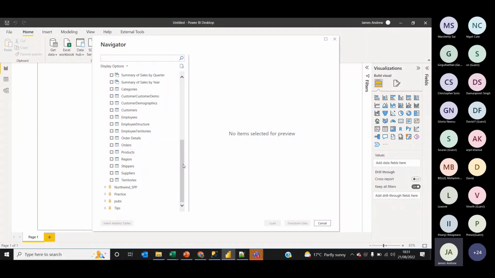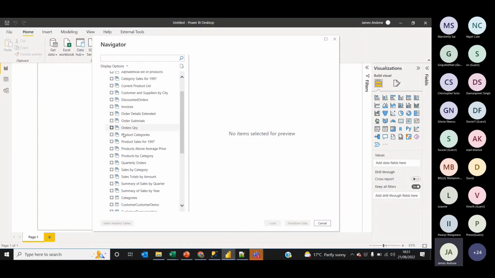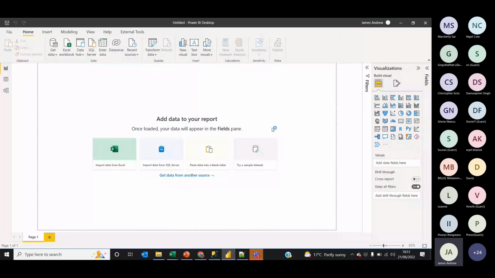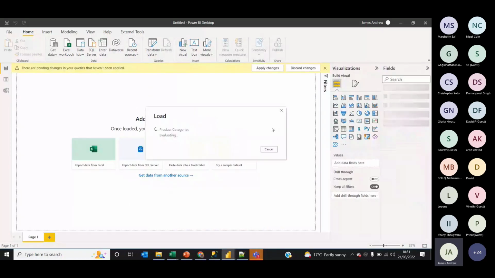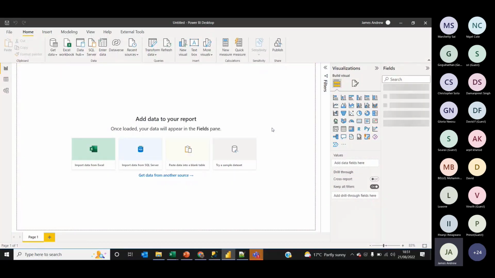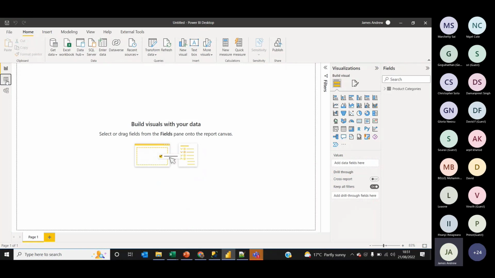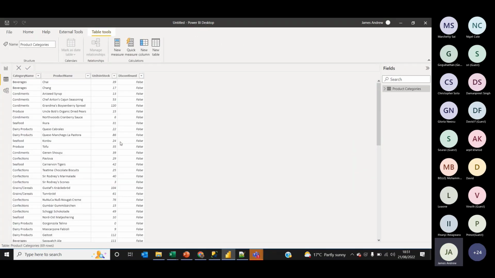When I could just simply bring in a view, and you'll notice the difference between the view icon and the table icon. I've got my product categories. I don't need to worry about my preview. I know that it's safe to load because I've done this in SQL. That'll create a connection to my SQL Server. It will just take a second. Simple, 69 rows, not a large amount of data.